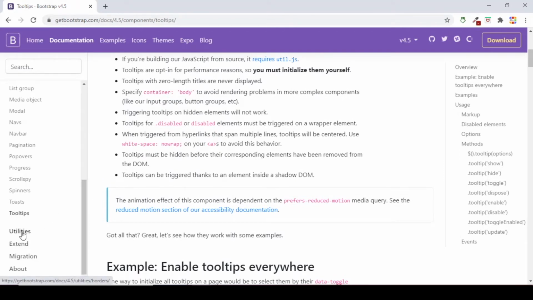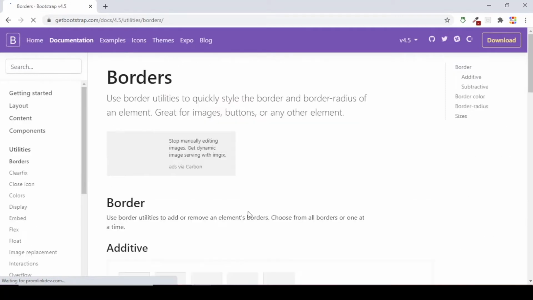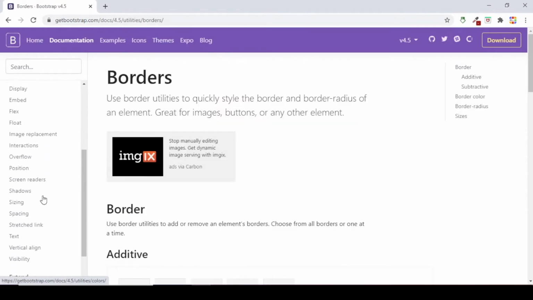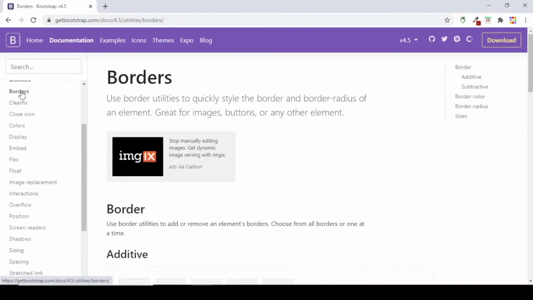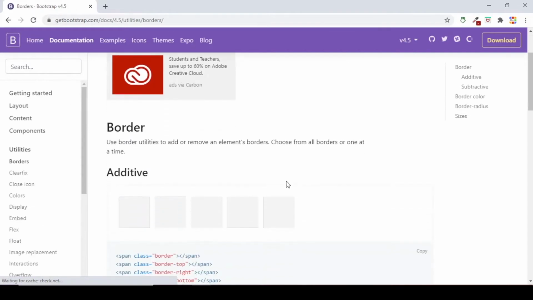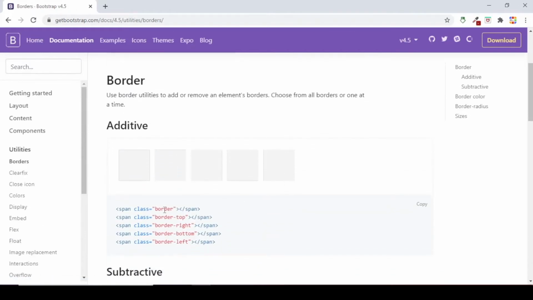Next is for the utilities. Ito yung mga importante. You can have border in Bootstrap where gagamit ka lang, let's say for example, may square kang ganito at gusto mong lagyan lahat ng border. So, you will use the border class. Pero pag top lang, ito naman gagamitin mo.